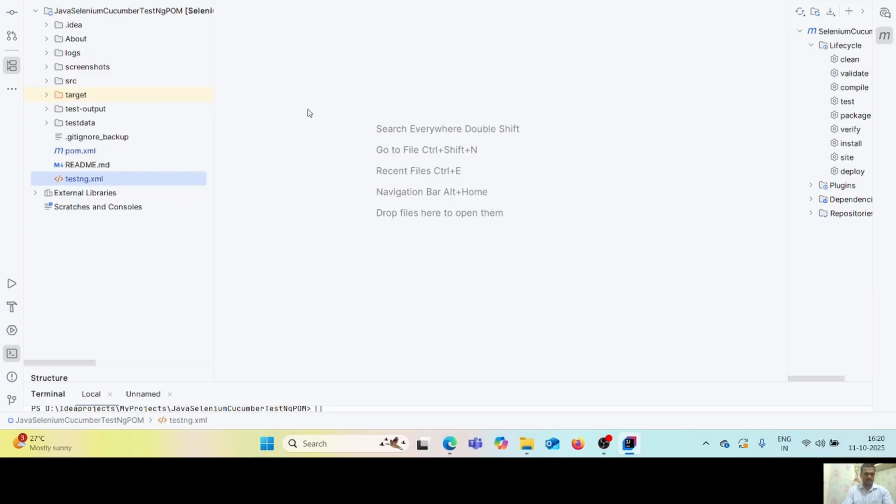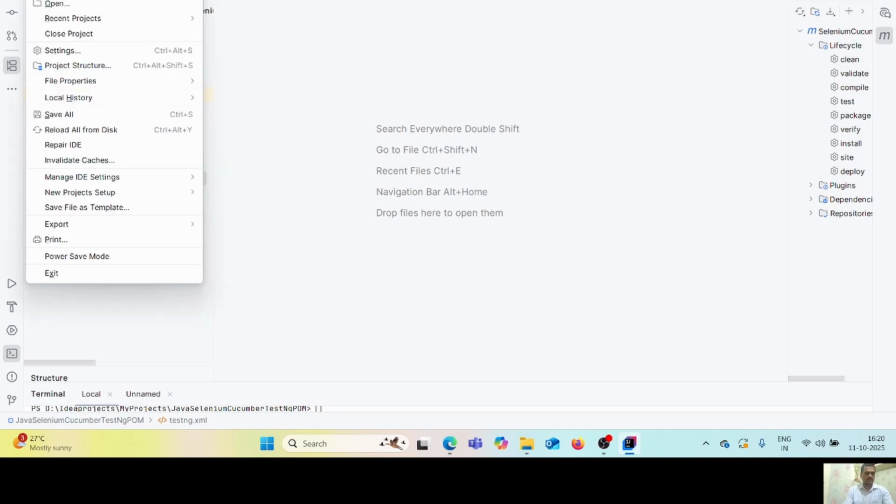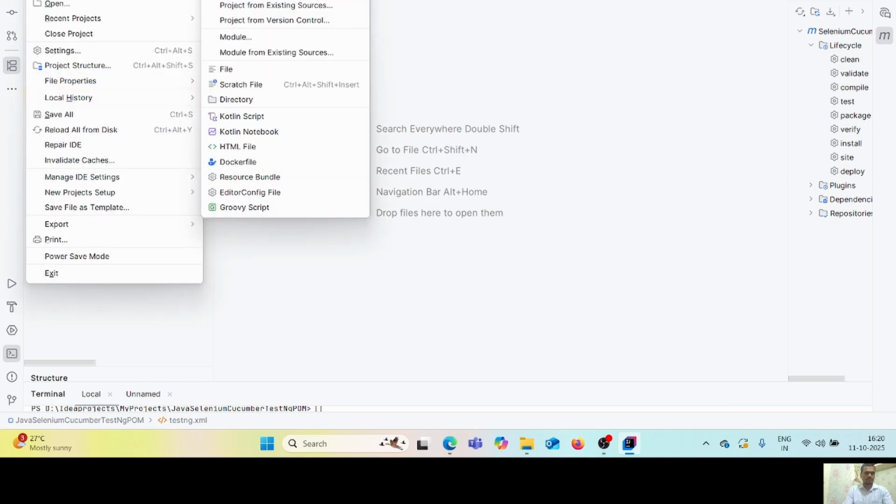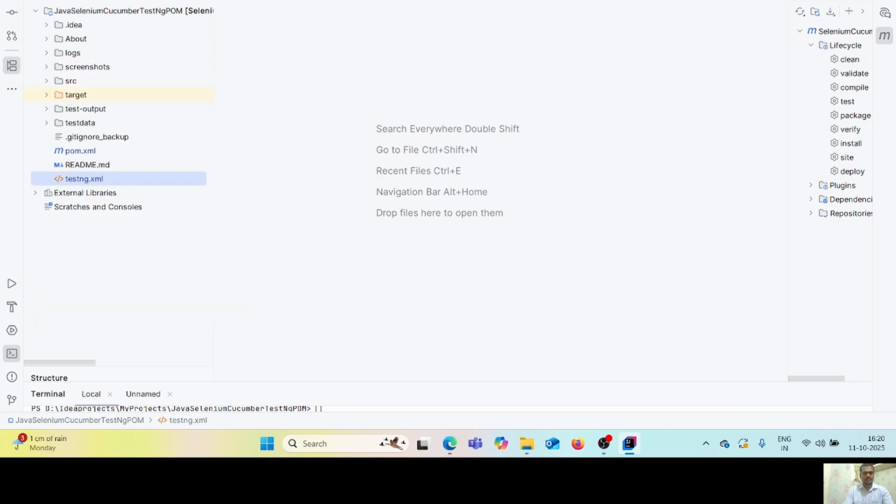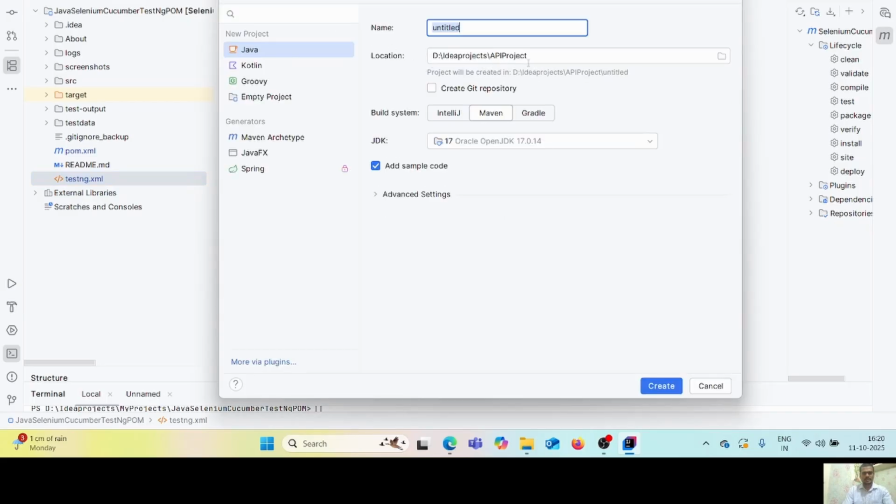Okay, before that, let me create one Maven project. So how exactly do we create the Maven project? Just right click on new project. If you click here, then it will show that. Just give the name. I have given the project name as Java Selenium Cucumber TestNG Page Object Model POM. You can give any name. After that, you need to select Maven and click on create.